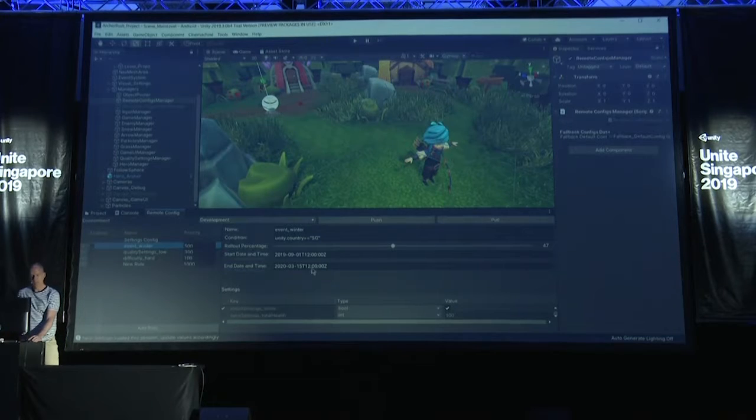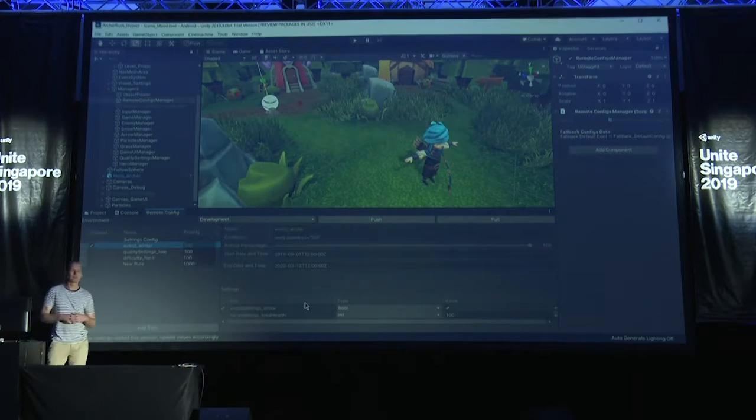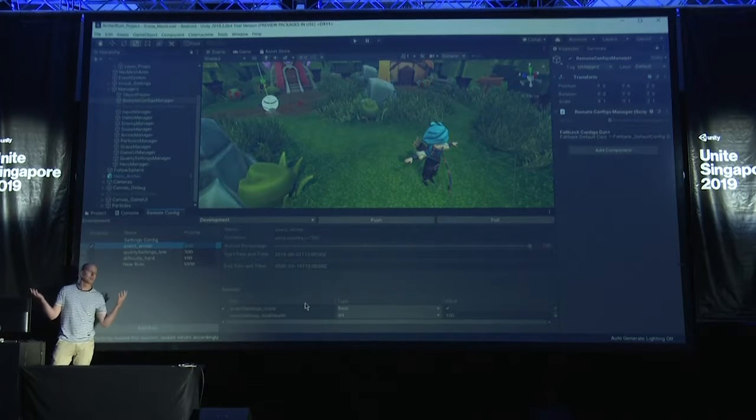I can run it between these timeframes. So I could run this for a day or a week or a month. And then what's the rollout percentage? What percentage of users are going to get this rule? So I'm going to turn this one on. And then lastly, what rule am I going to change? In this instance, I'm just going to change the config value, and I'm going to turn snow on.